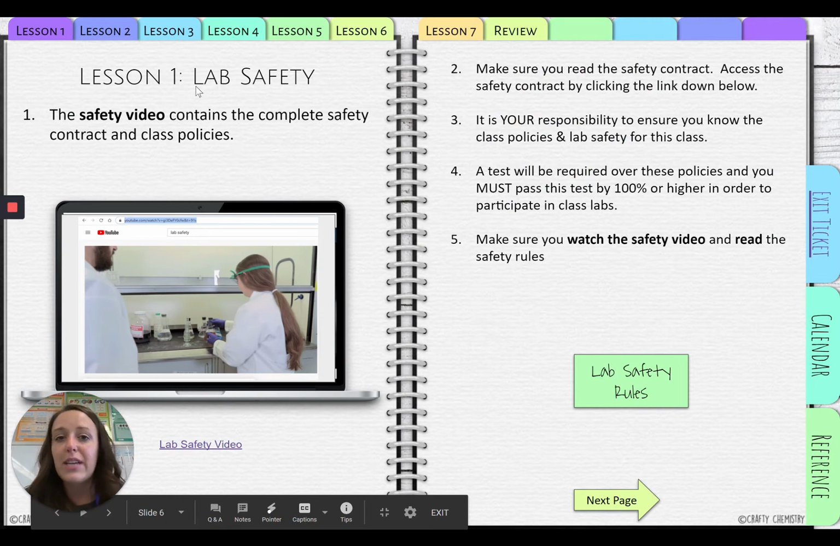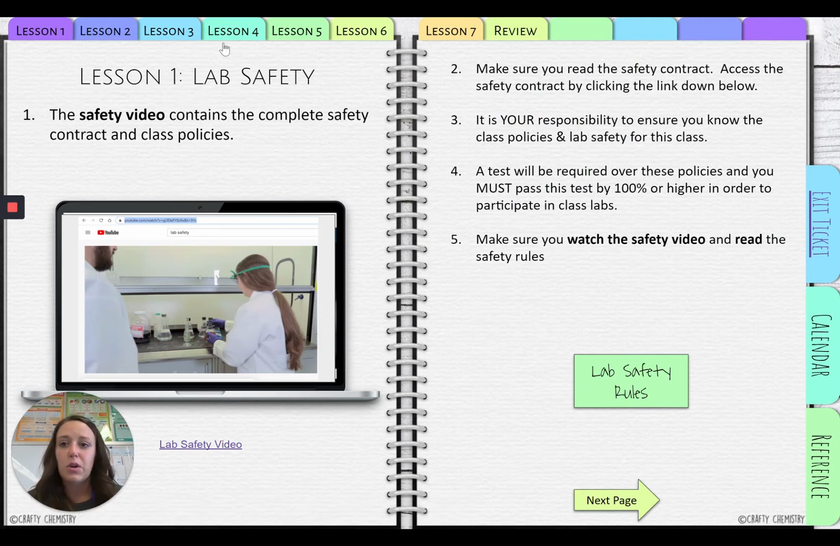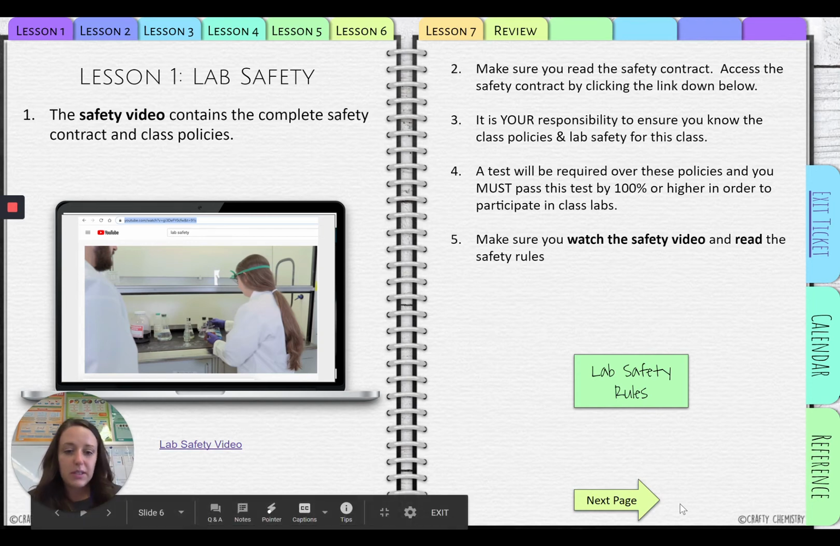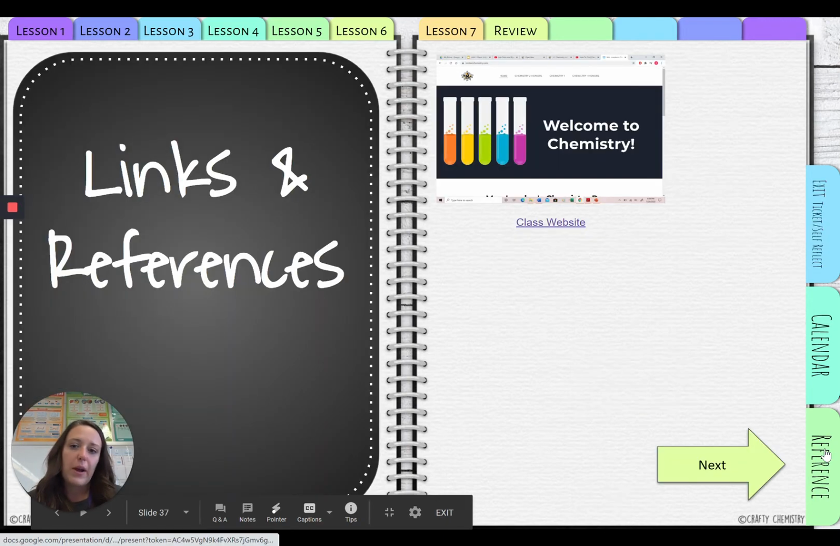Which comes to our first activity, which I will start with you in class. We're going to be watching a lab safety video. You must take your lab safety test. You must pass it with 100%. If you do not, I will be sending it to you again to retake. But we'll talk about that when the year starts, just so that you are aware.